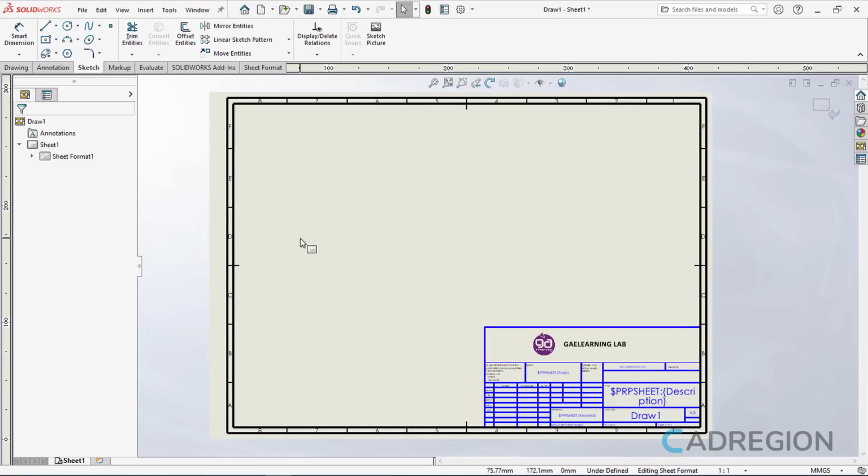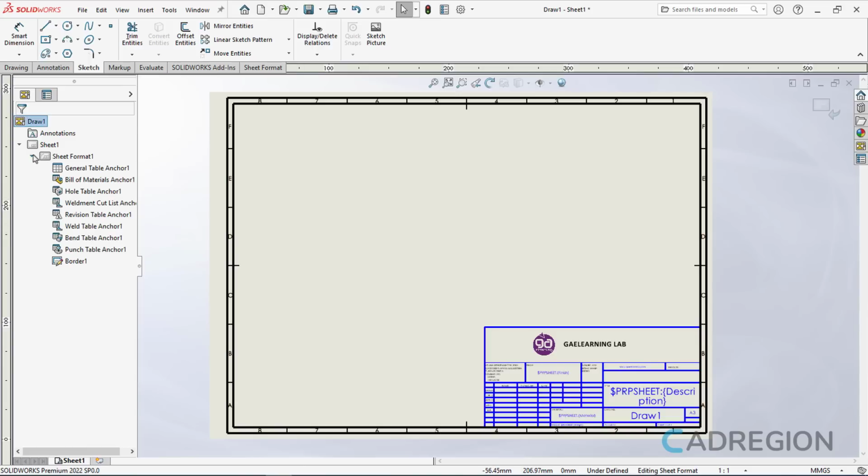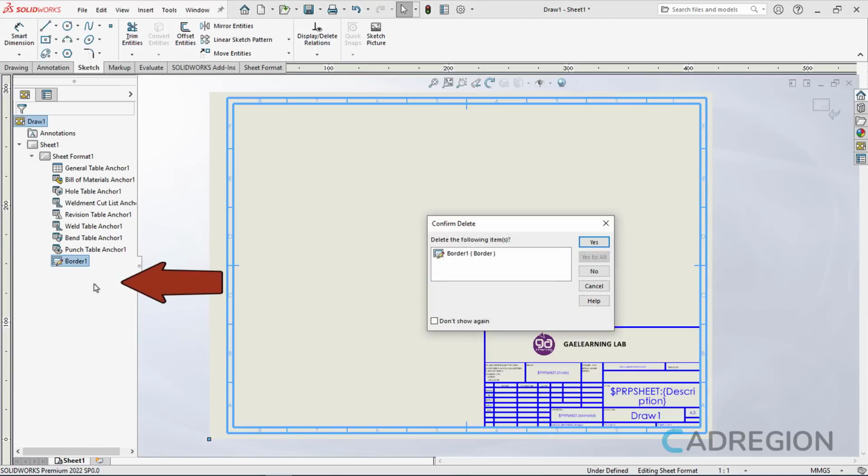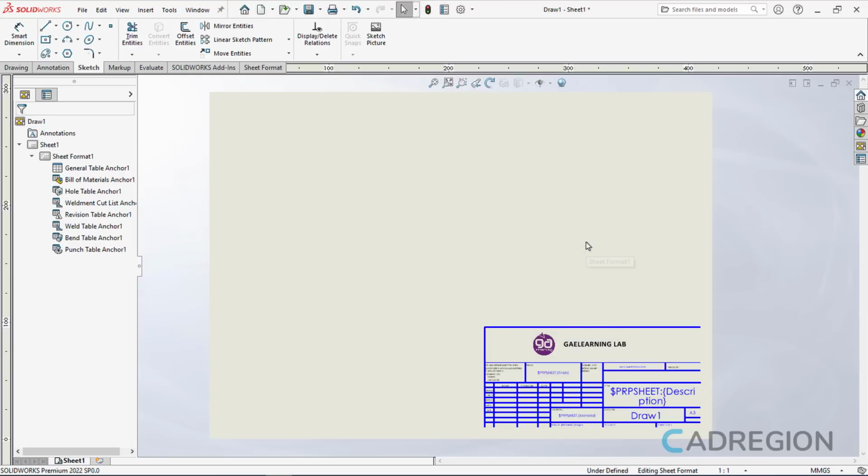Apart from editing the legend, I can also delete the borders of the paper. To delete the borders, all I have to do is expand the Sheet Format 1, right-click on the border 1 and select Delete Border. In the message that appears, I will select Yes and notice that the borders disappeared.